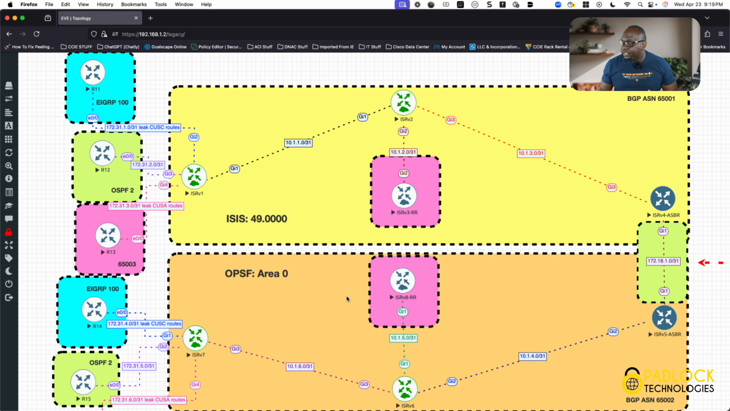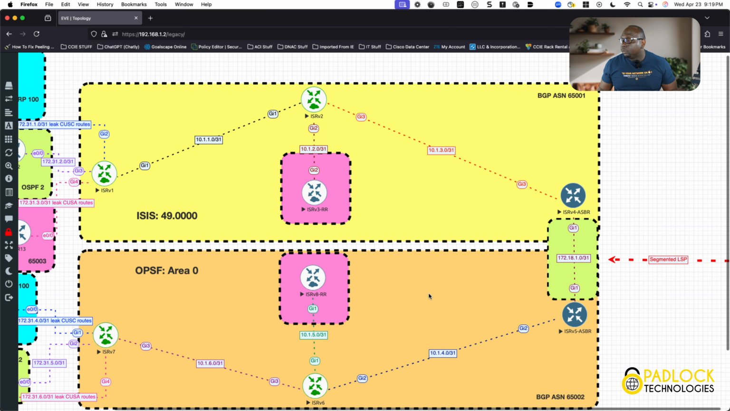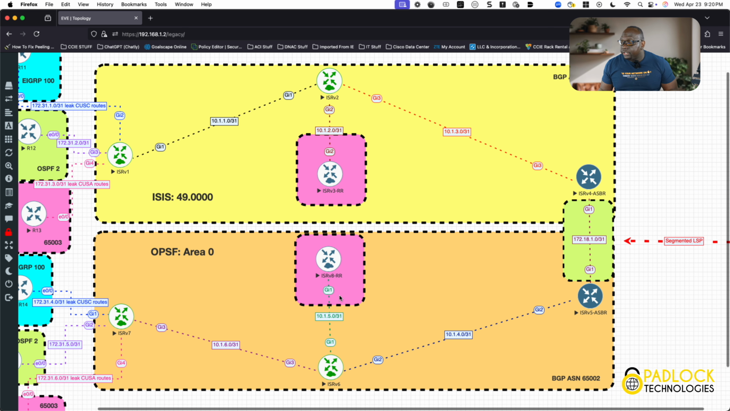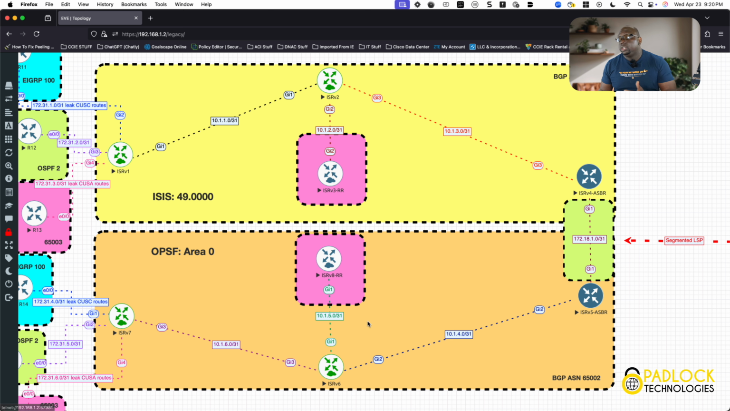So this looks kind of similar to the option A video. The one thing I wanted to show you here is this segmented LSP. When you do option B, you get introduced to the concept of a segmented LSP. If you don't know, an LSP is a label switch path. When you do normal MPLS, you'll have a label switch path that goes from one PE to another PE.